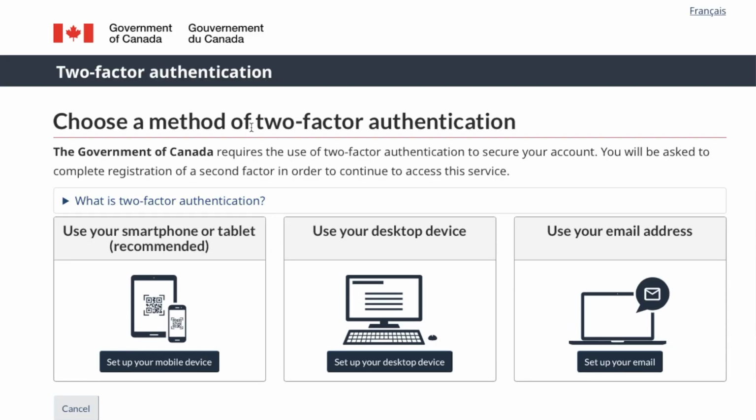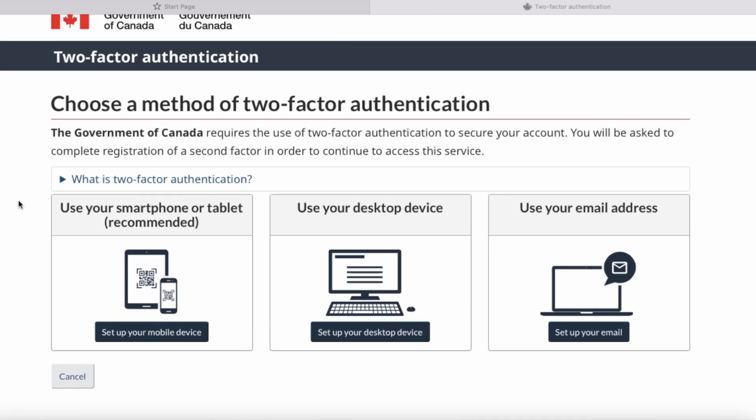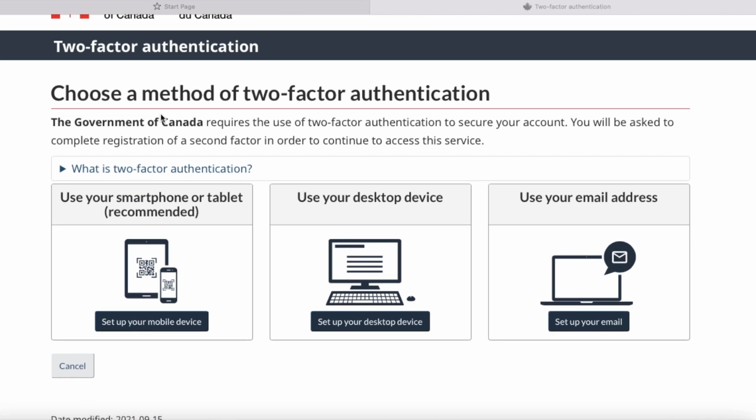Now choose a method of two-factor authentication. Alright guys, now here comes two-factor authentication. And remember friends, this section is very tricky. Choose a method of two-factor authentication written here.